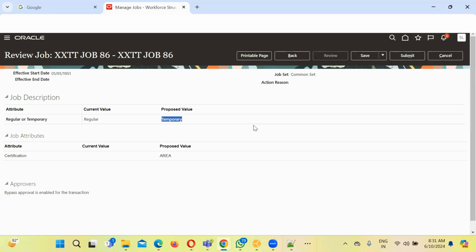Okay, so there could be a possibility that your client wants that anybody who creates a new job in the system, that job must be approved by the head of the department of that particular job.